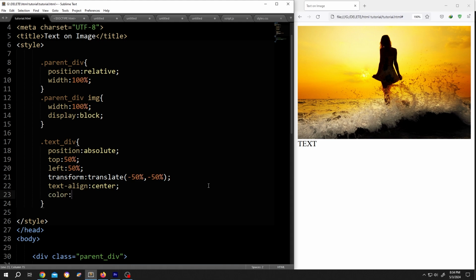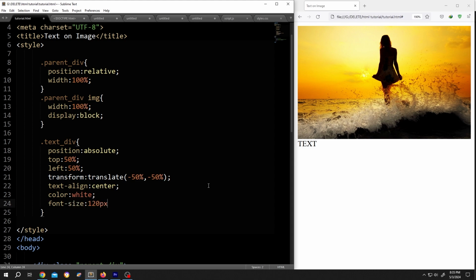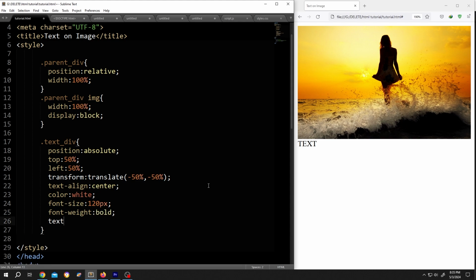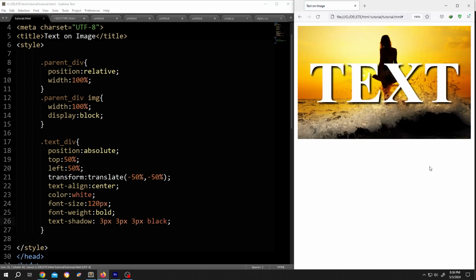The text color suppose white, font size suppose 120 pixel, font weight bold. Lastly let's add some shadow: text shadow, horizontal displacement, vertical displacement, blur radius and the color. Save, reload. See, it's really that simple.